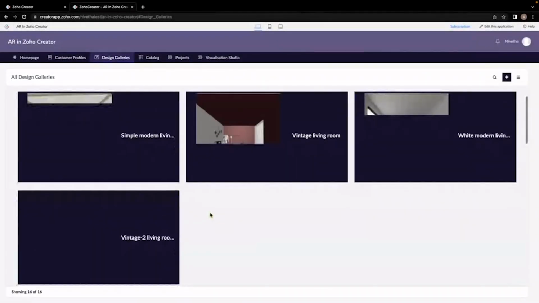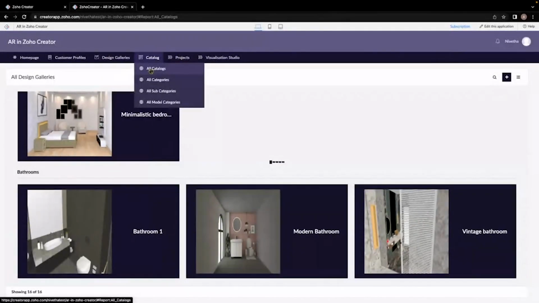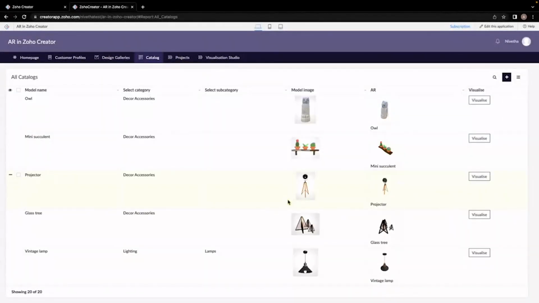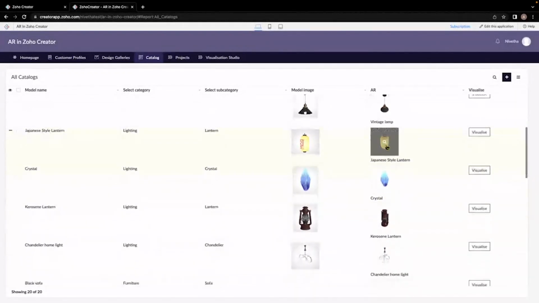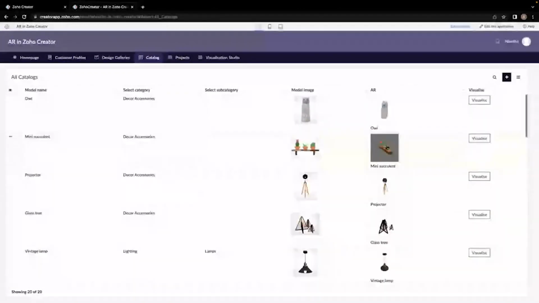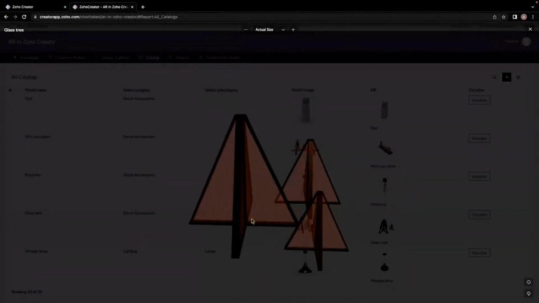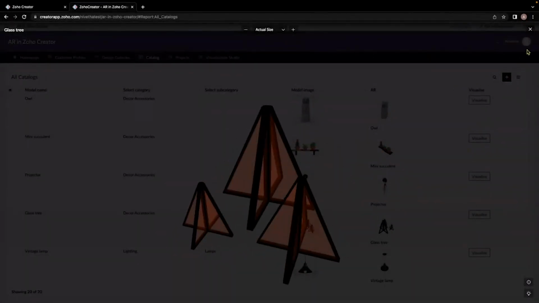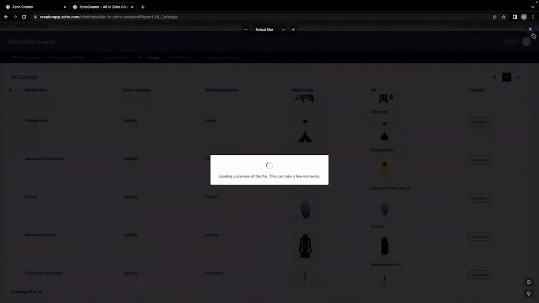This is about the design gallery where the pre-existing designs can be explored. And then we have the catalog where all the products that we are having can be displayed here along with markers or images and the respective 3D models. Now let's explore a 3D model. So this is a marker image, and on clicking here I am going to explore the 3D view of the respective home decor. I also can explore another model.